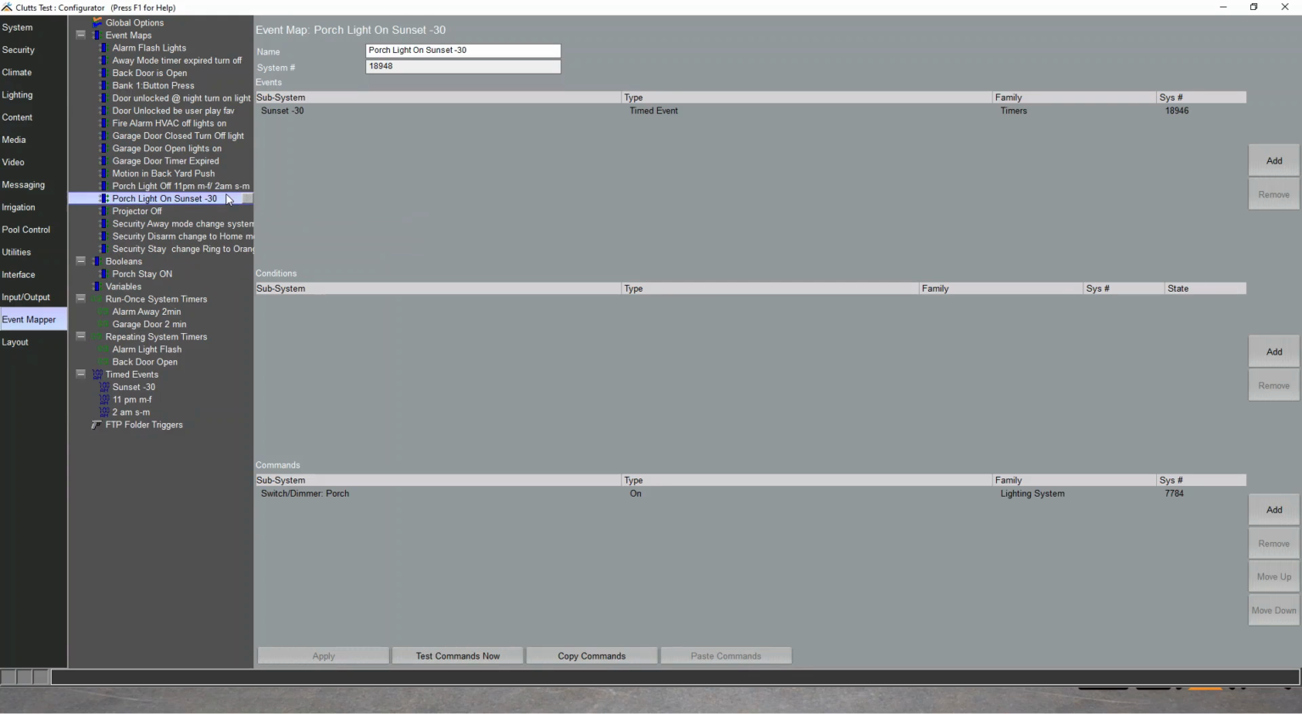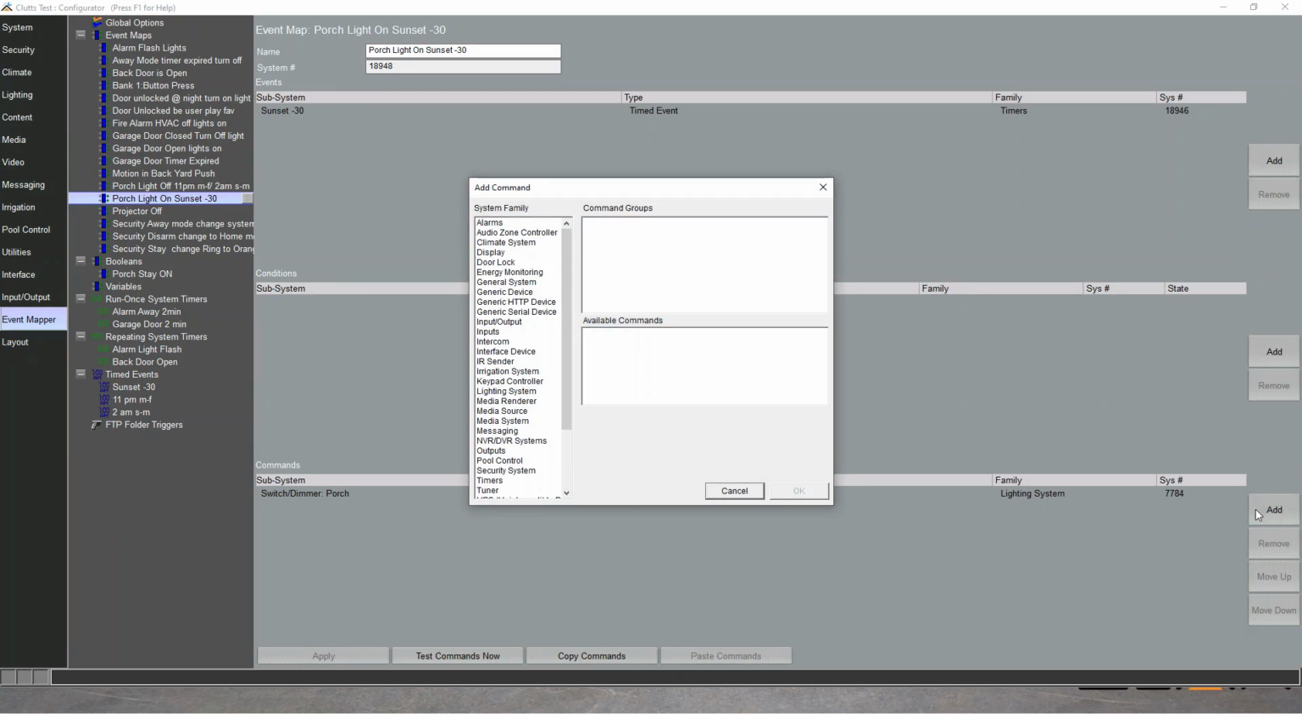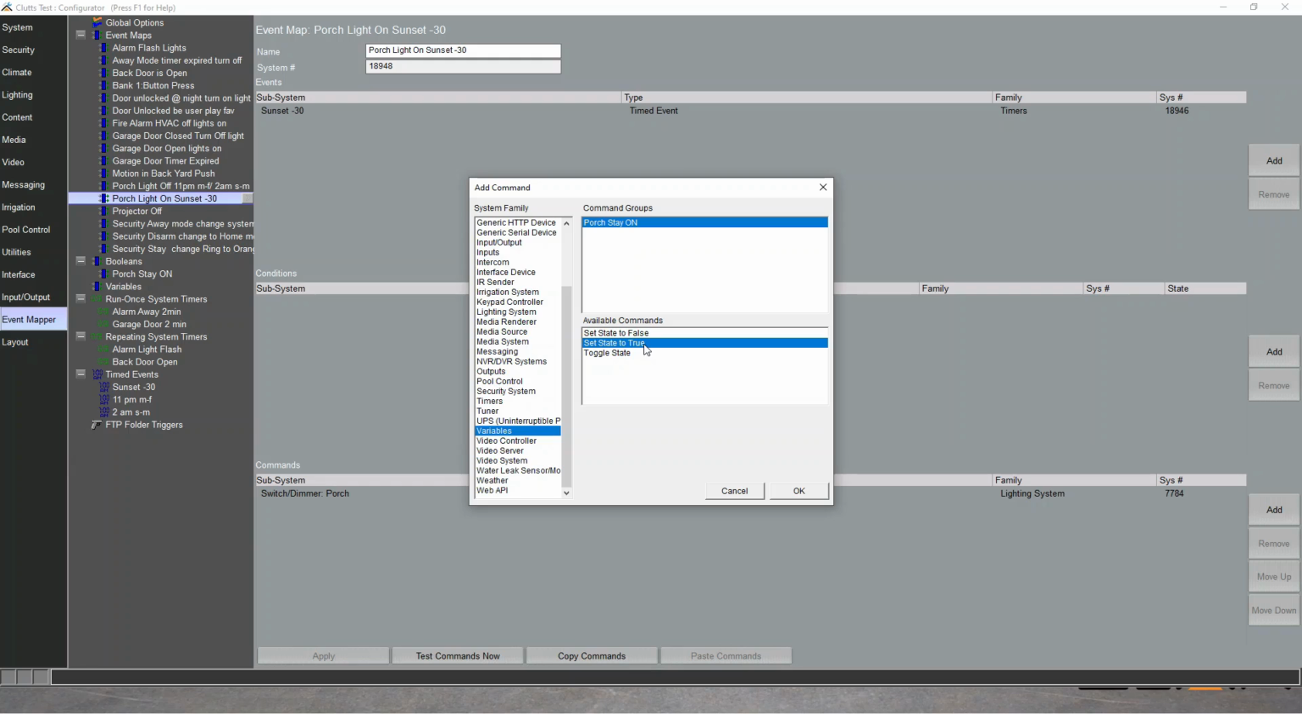Porch light on sunset minus 30. So this will turn the Boolean to true. So we're going to have to go in here and add our command. We're going to add the command under variables. So we'll select variables. We only have one at the moment, porch stay on. And we're going to set it to true. Options here are set for false, set for true, or toggle state. In this case, we know what we want to do. We just want to set it to true.